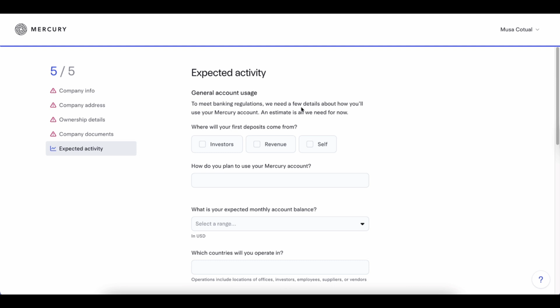To meet the banking regulation, we need a few details about how you're going to use your Mercury account, and an estimate is what you need for now. It doesn't have to be exactly accurate. So where will your first deposit come from? If you have someone who is sending money into your Mercury account to be your first depositor, click it. If you have a client that is going to pay you to be your first depositor, click it. Or if you're going to fund the account yourself as the first deposit, you click on self.